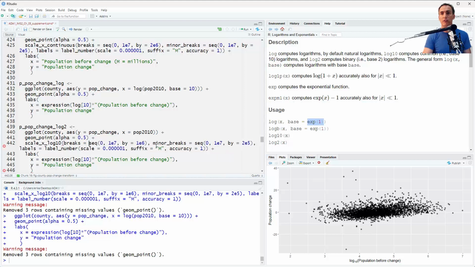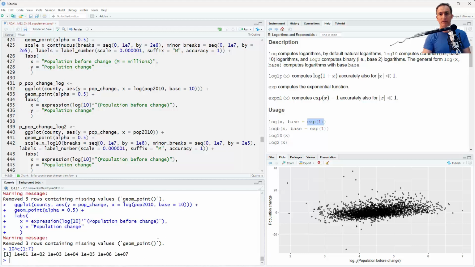Let's create a sequence that gives us what we want. So we want a sequence. Oh, how about this? 10 to the power, and we're going to do a sequence from 1 to 7. Aha. Okay, so now we've got 10, right? 10 to the 1 is 10. 10 to the 2 is 100. 10 to the 3 is 1,000. So that is the sequence of our breakpoints that we want.